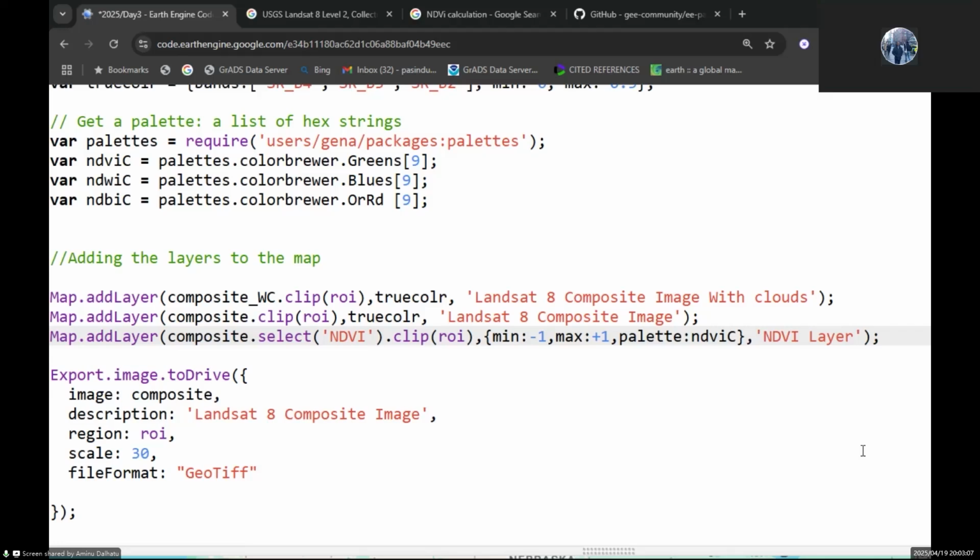Did you copy this one from the website that I shared? Where is the website that you have opened? This one. What is the color ramp you use? The greens.